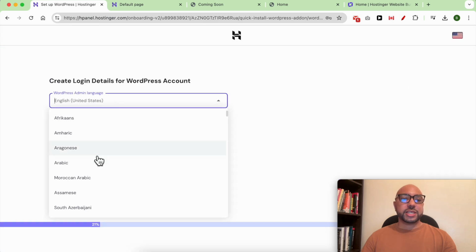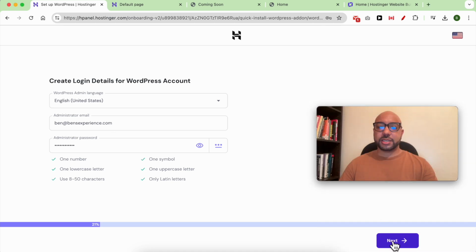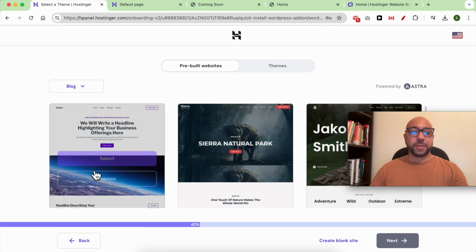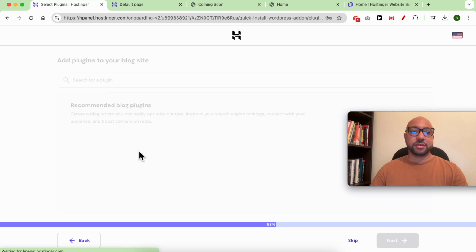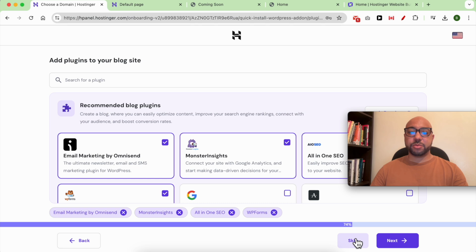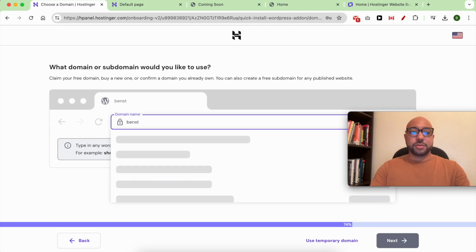From this menu, select your WordPress site language and fill in your administrator email and your password. Now click on next. I want to create a blog, then hit next. You can select one of these pre-built templates. I will skip this plugins step. Now fill in your domain names.